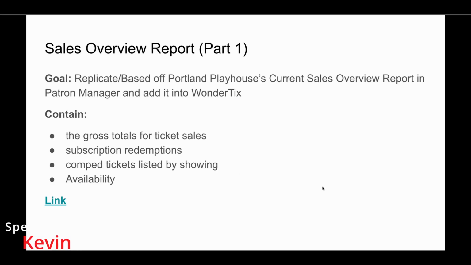Hello, it's Kevin here, and one of the projects I was working on for WonderTix was a sales overview report, and it was one of the reports that was needed for WonderTix to be implemented. The goal was to replicate or base off of the Portland Playhouse's current sales overview reports in their Patron Manager and add it into WonderTix.